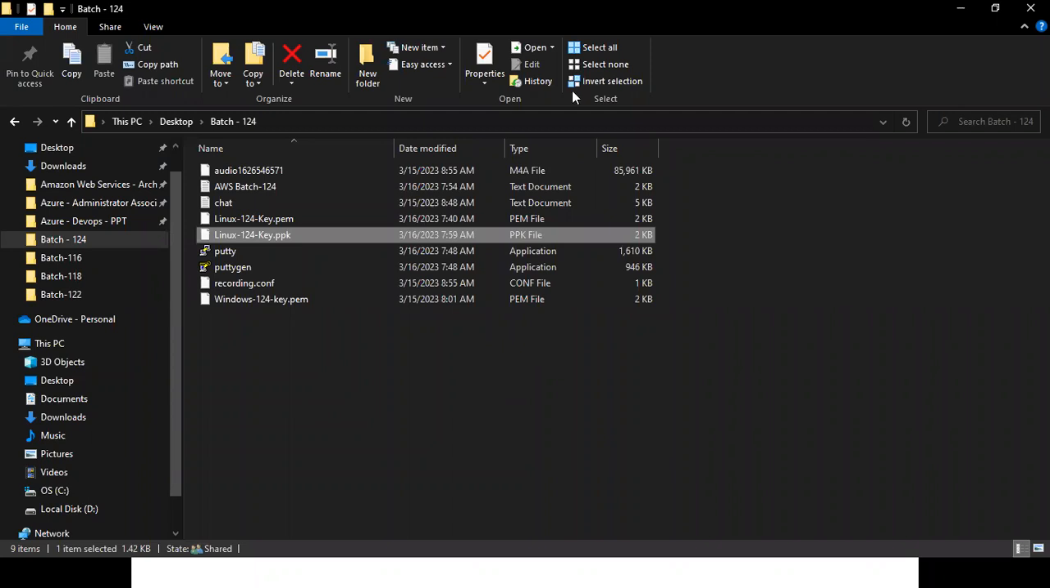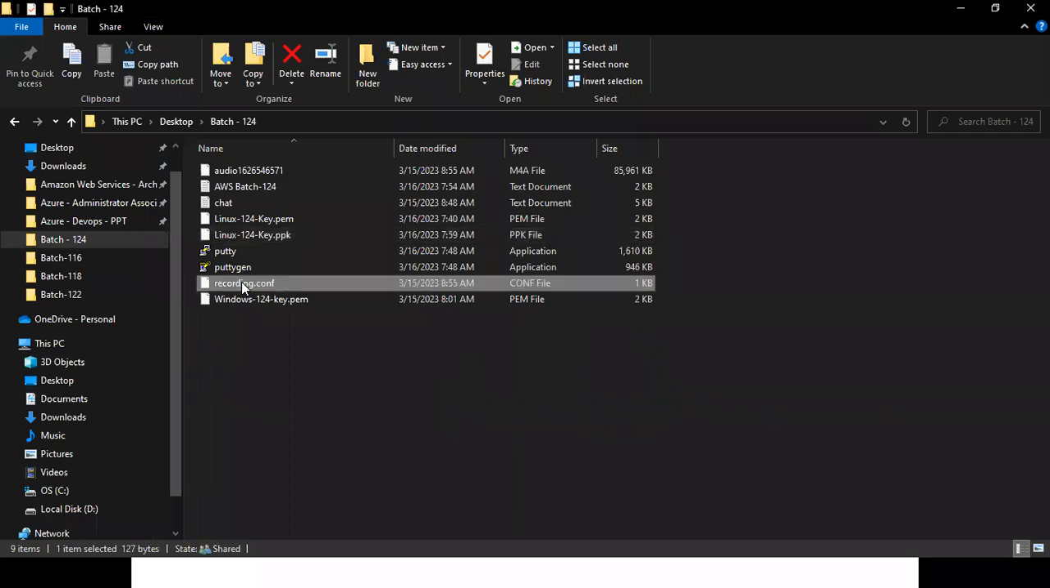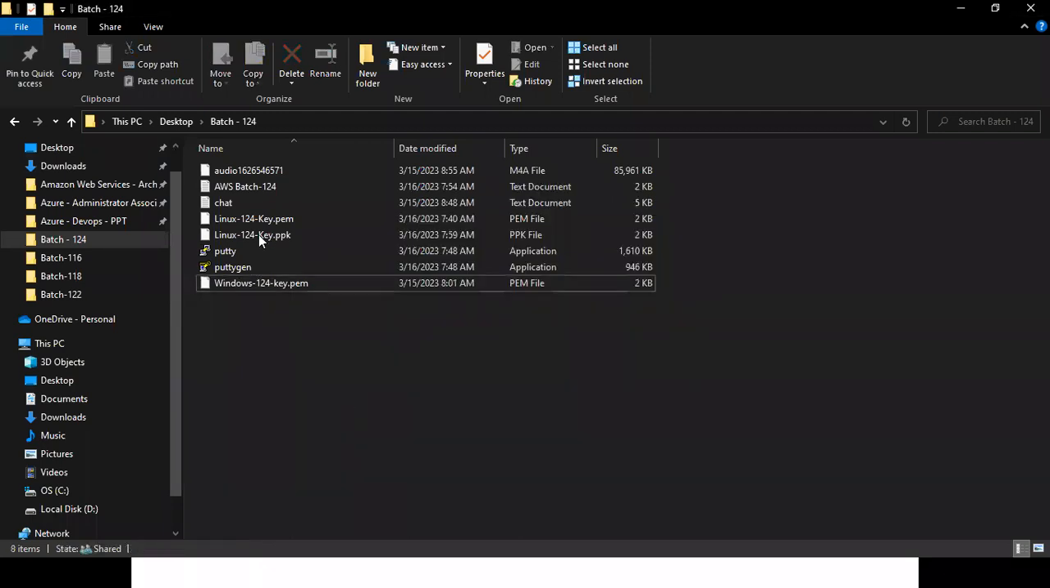Do you want me to show this again? If you want me to show this step again, you can confirm in the chat box, so I can show this step again if you have any confusion. Because these steps are very important. If you miss anything, I'm again saying, while connecting to your machine, you will get an error message. Okay. I'm deleting this PPK file.